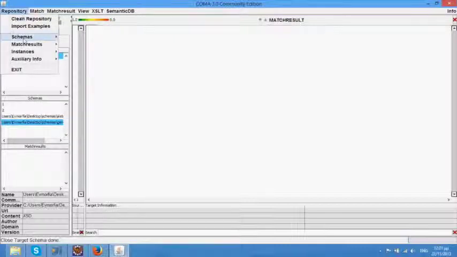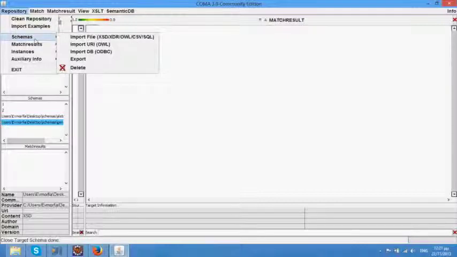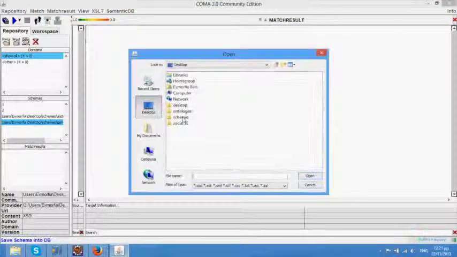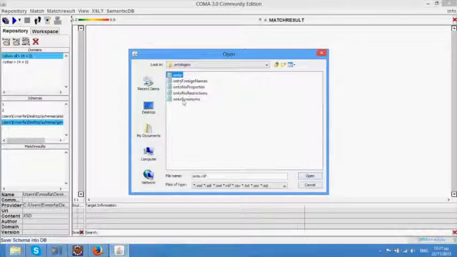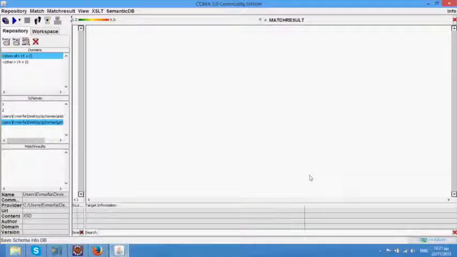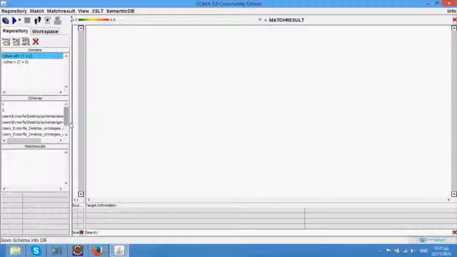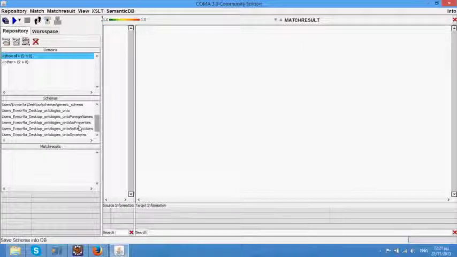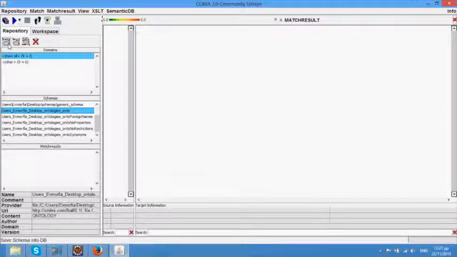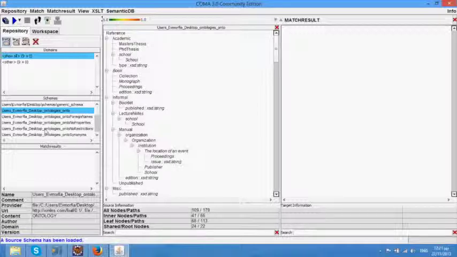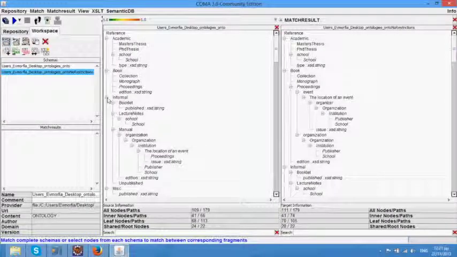Let's start again by importing some files. Repository, schemas, import file. Okay, I will import all of these into the repository. You can see them here. And again, as before, I will select one as the source and another as the target. I'll tell you that by importing an ontology file into the COMA repository, it will also be uploaded and stored inside the generic enabler's repository, which is not done at the moment.